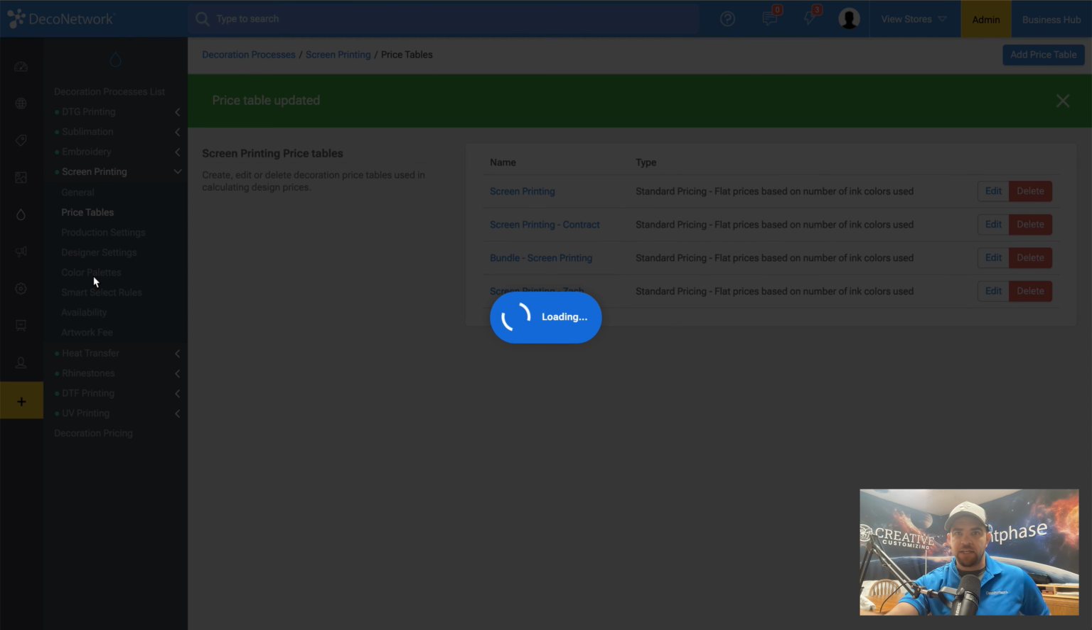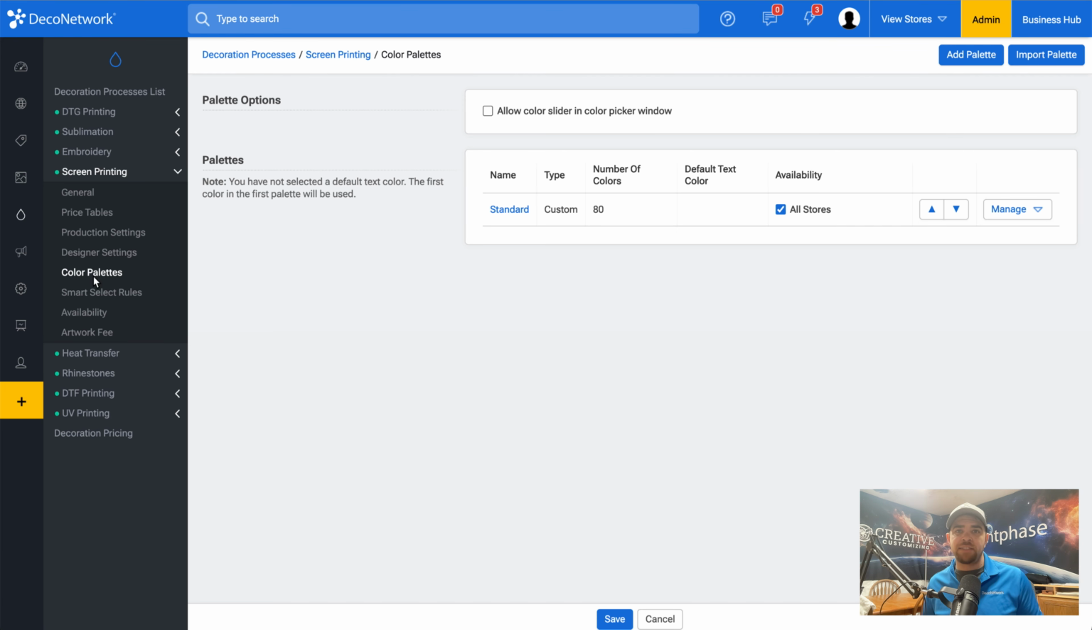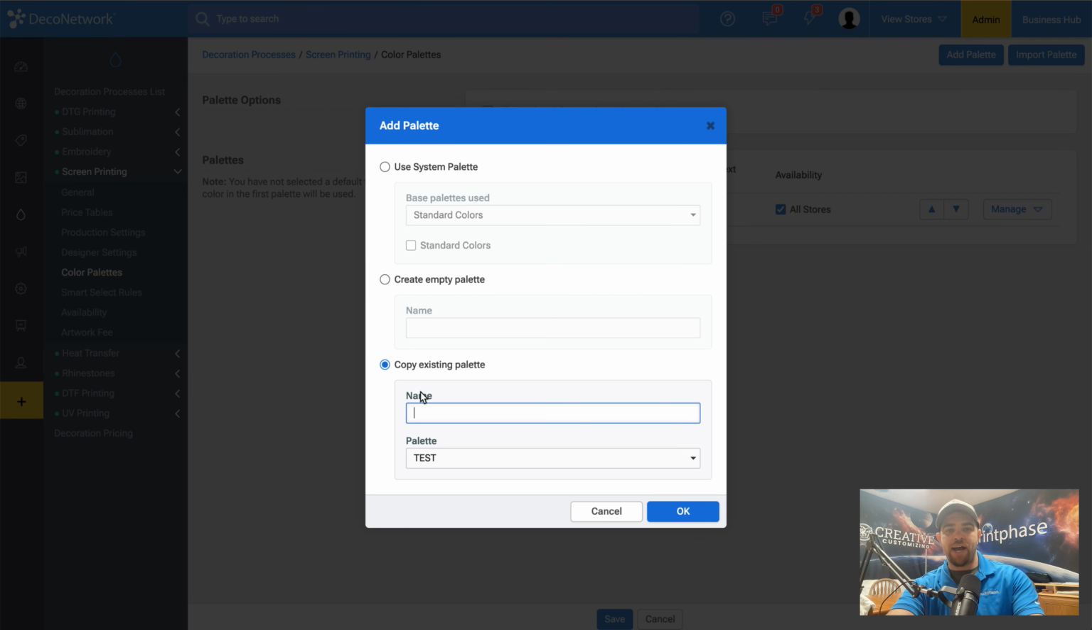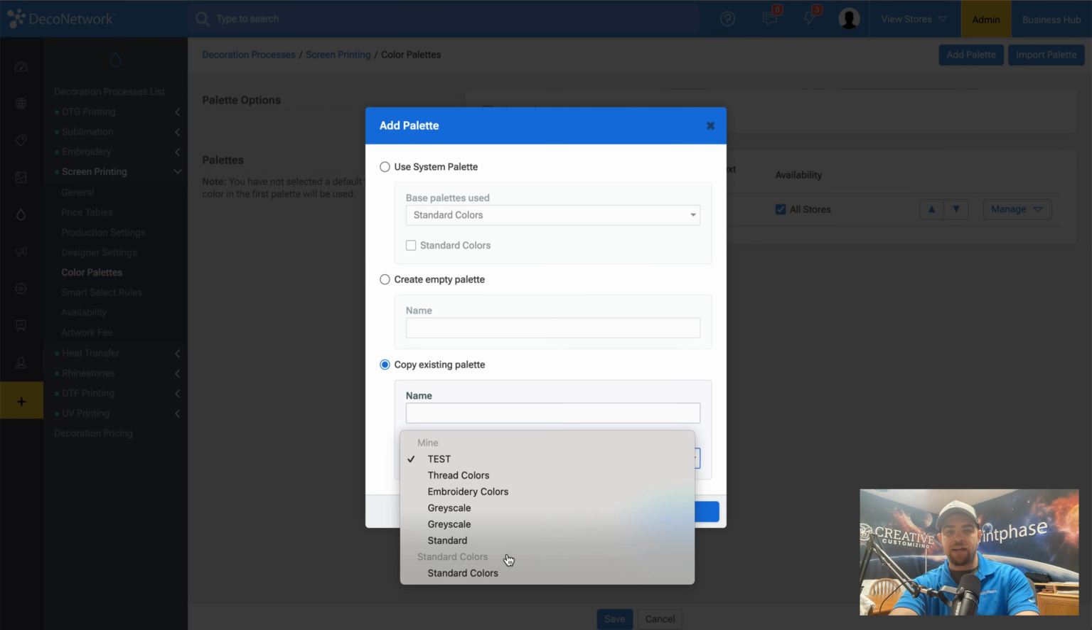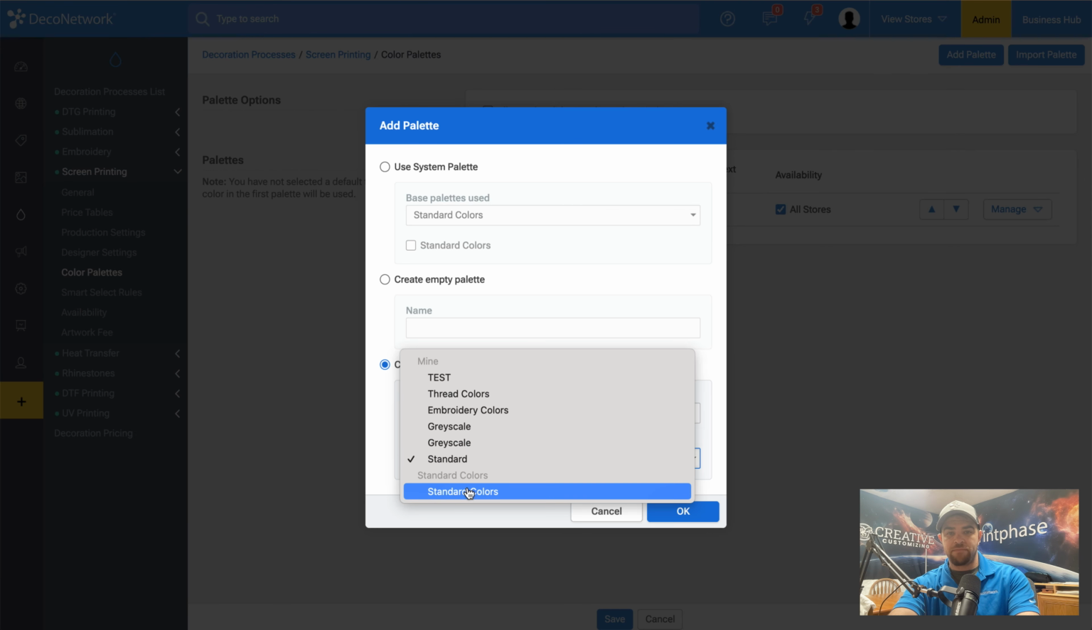Once you've configured the general settings and the price tables, it is important that you establish a color palette. Screen printing, unless you're doing process printing, which most of us aren't, it's still a spot color process 9 times out of 10, each color in the design needs its own bucket of ink, meaning we want to use the ink that we actually have on the shelf. I can import a CSV for my palette, or I can add an existing palette. So I could take the stock ink colors here.